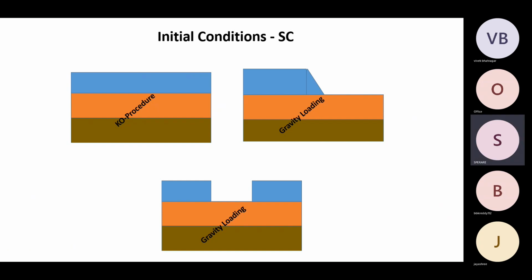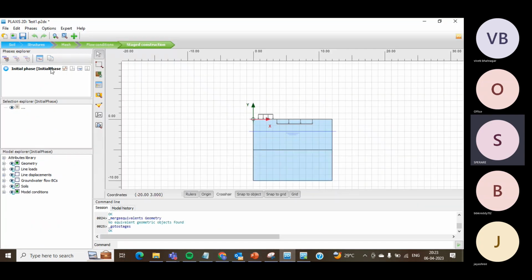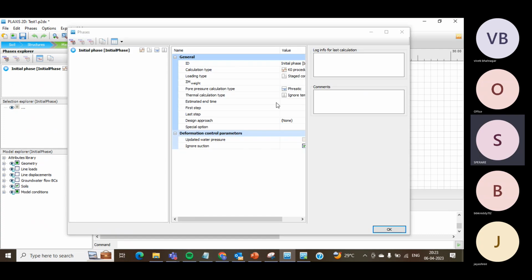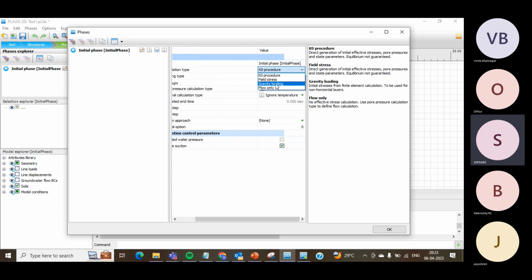But the K0 procedure is not valid when there is an excavation or misalignments on the smooth surface. In those cases you have to use gravity loading. Is it clear? From next time onwards, when you go into the phase construction in Plaxis, in the initial phase you have an option to choose either the K0 procedure or gravity loading. Now you have an answer on when to choose the K0 procedure and when to choose gravity loading.